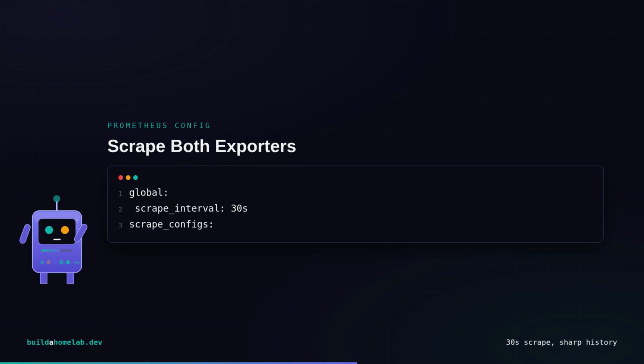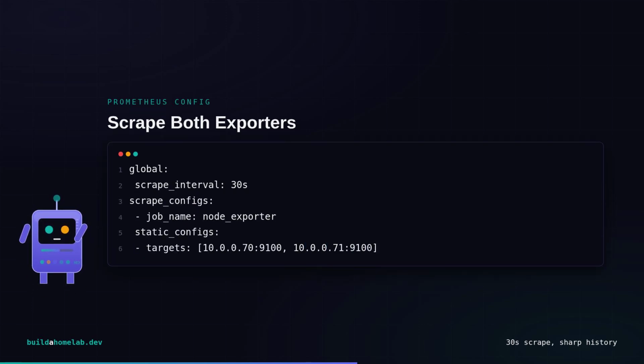The Prometheus configuration has 2 jobs. 1 scrapes node exporter on all 4 nodes at port 9100, labeling them with the cluster name. The other scrapes pve-exporter using a relabel config to pass each node's address as the target parameter to the Proxmox API. A 30-second scrape interval gives you sharp historical data without hammering the hosts. Check Status, Targets in the Prometheus UI to confirm everything is green.